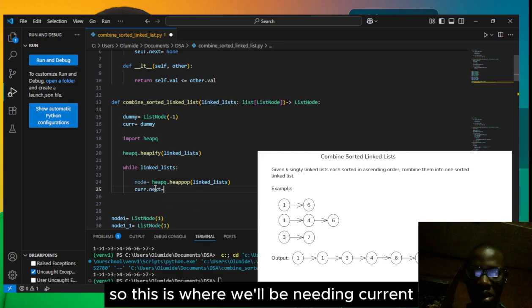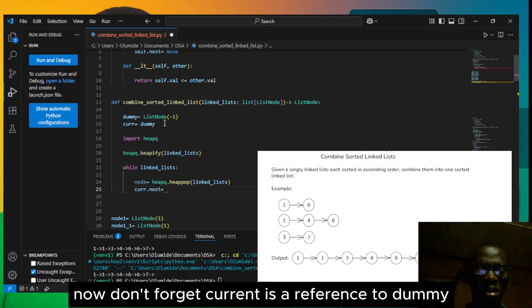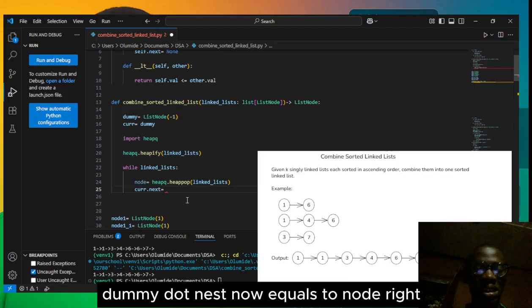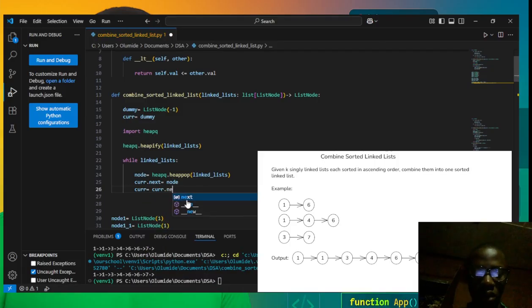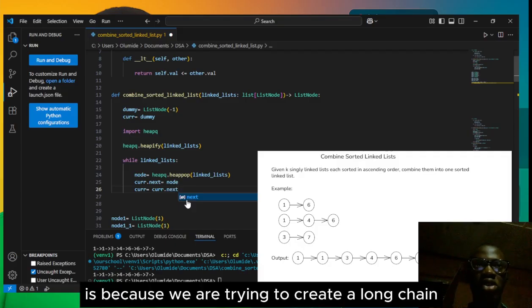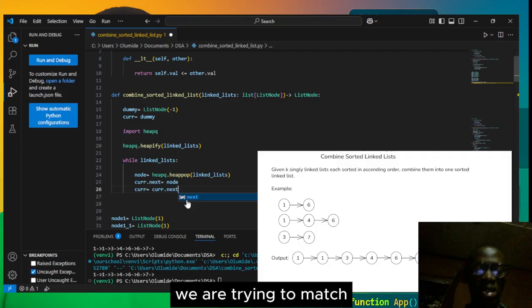So getting that node now, we want to set our current.next. This is where we'll be needing current. Now don't forget, current is a reference to dummy, so it's just like saying dummy.next now equals node, right? And then we now say our current equals current.next. Why we do this is because we are trying to create a long chain. We are trying to merge.